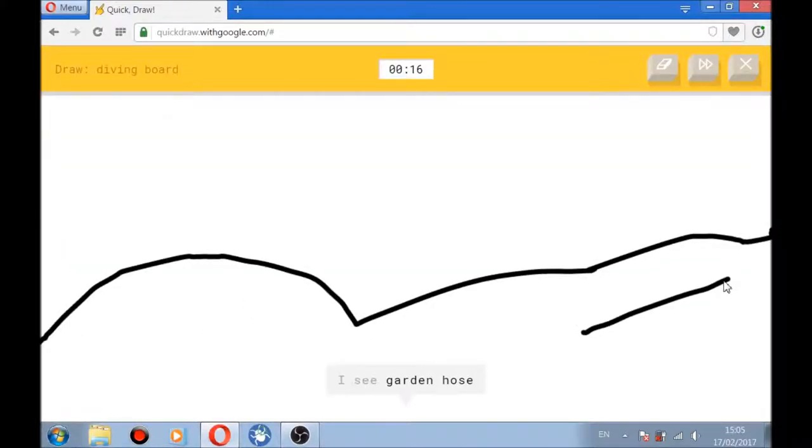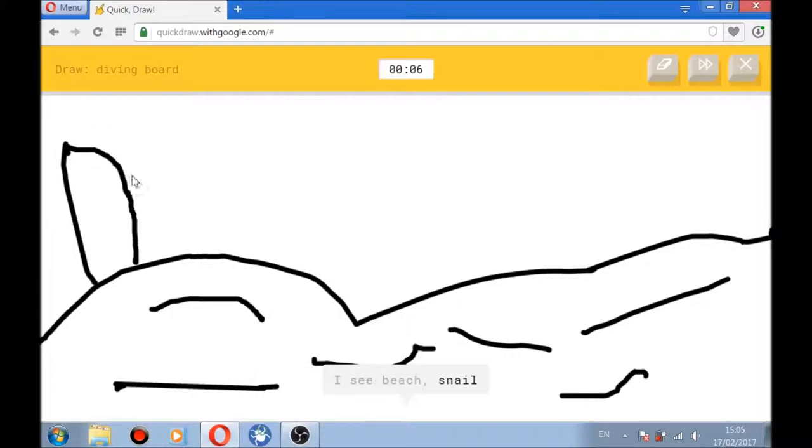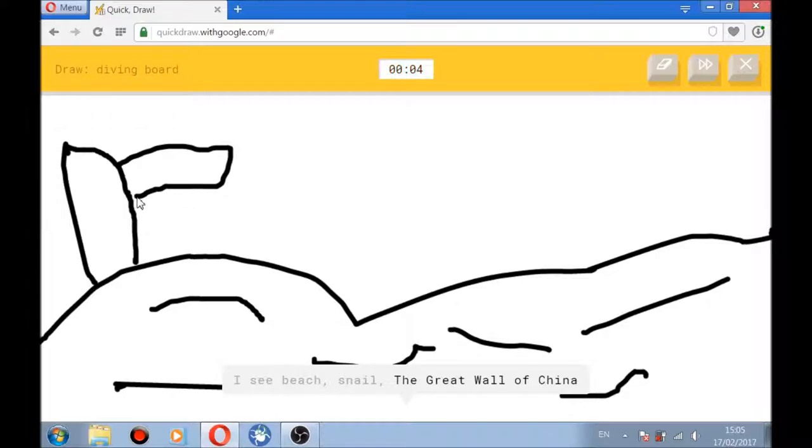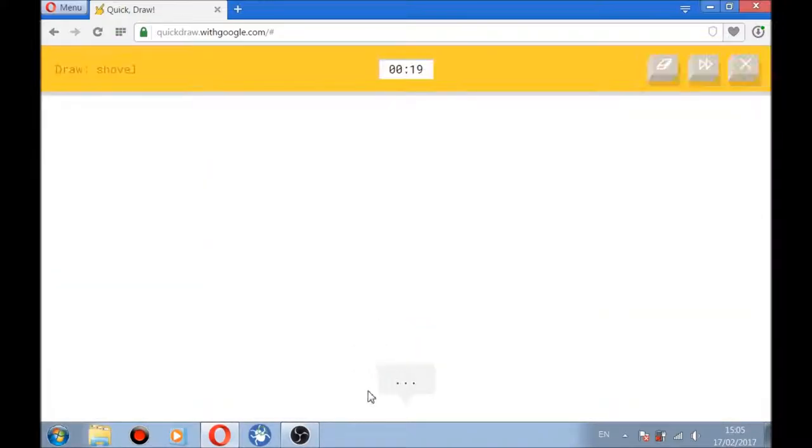Draw some more. I see garden hose, or ocean. I see animal migration, or river. I see beach, or snail, or the Great Wall of China, or aircraft carrier. Come on. I see pool or bread. Oh, sorry, I couldn't guess it.